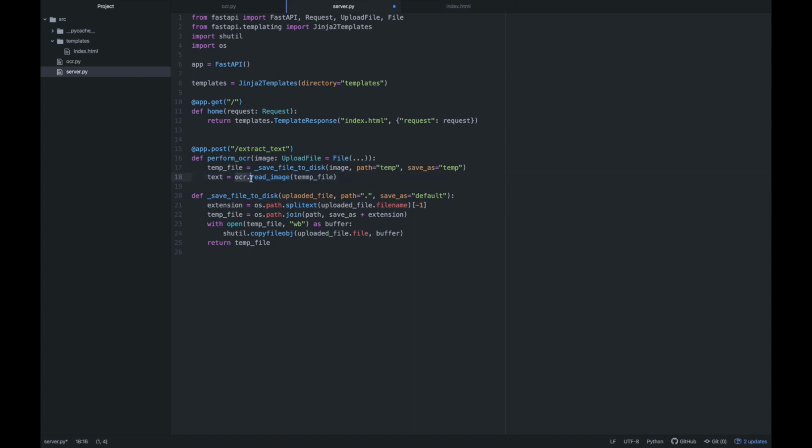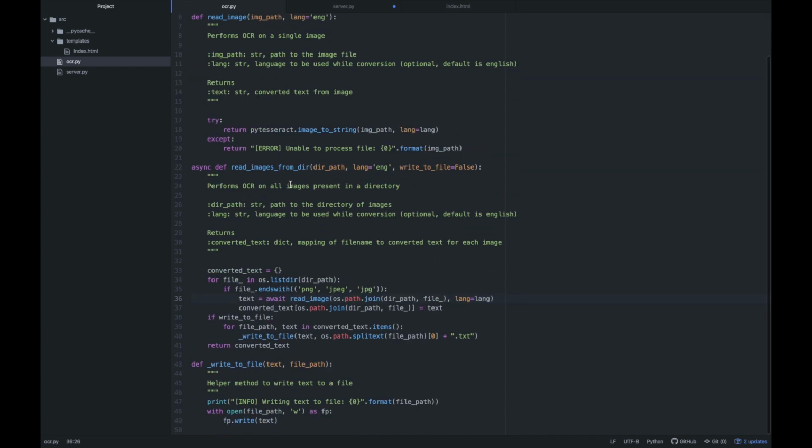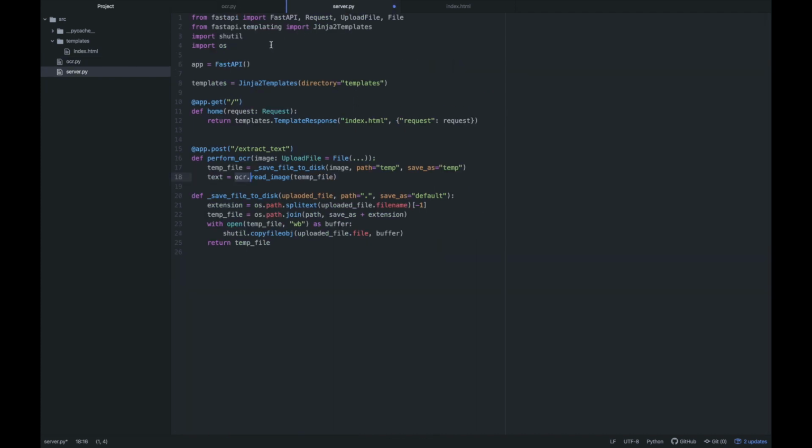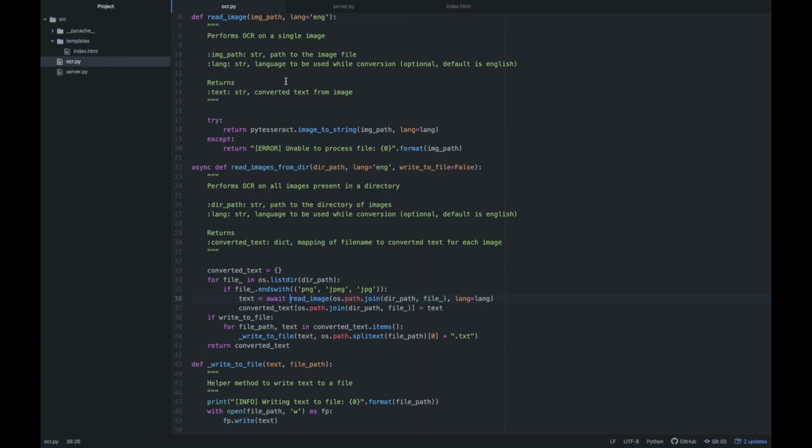So what is this OCR over here? I've already defined an OCR library which uses PyTesseract to perform OCR on an image, and I've defined a small helper library over here which I am going to import and then use over here as the read function. If you want to know more about how I made this OCR library, you can check out this video over here.